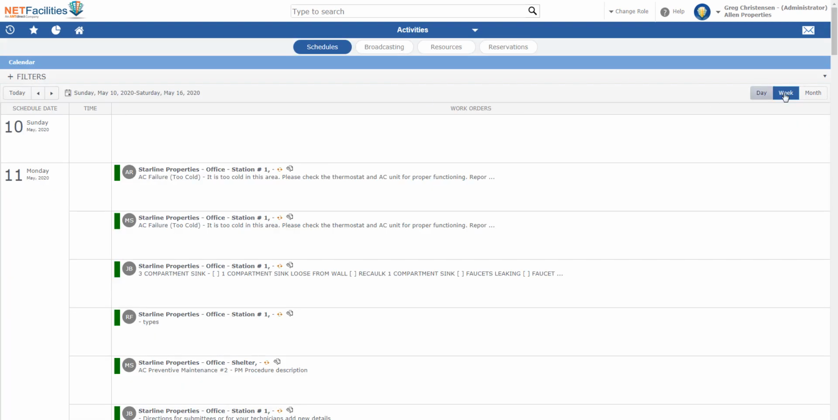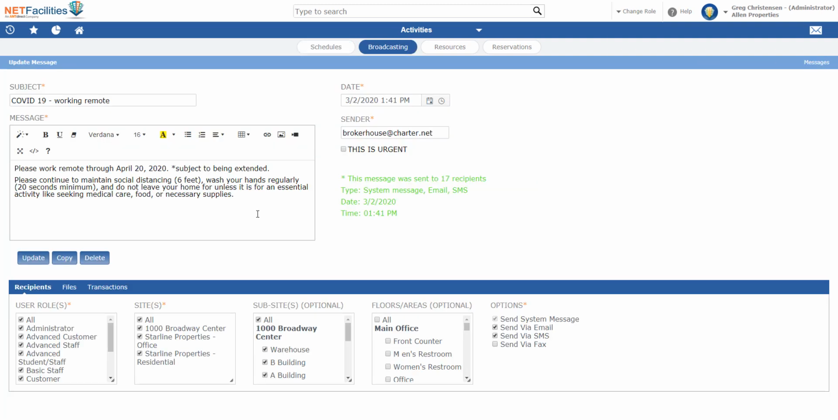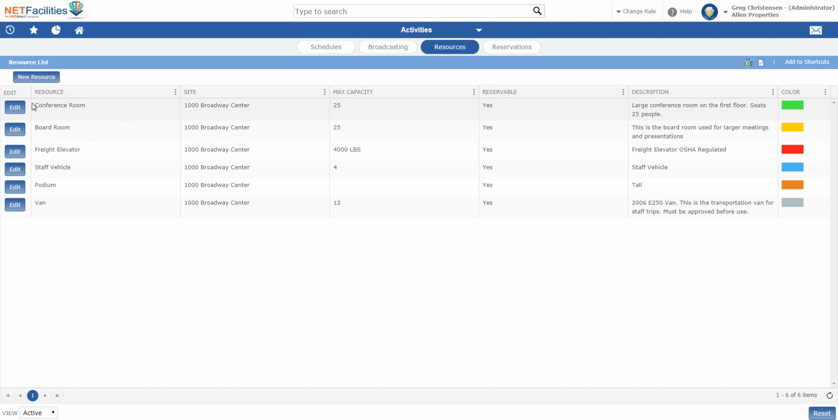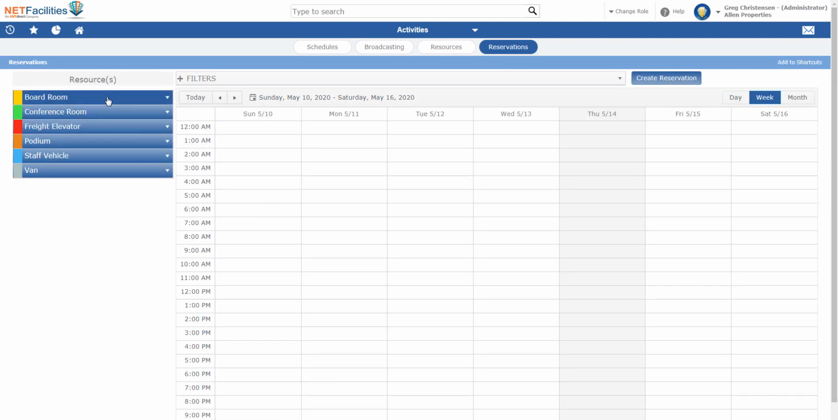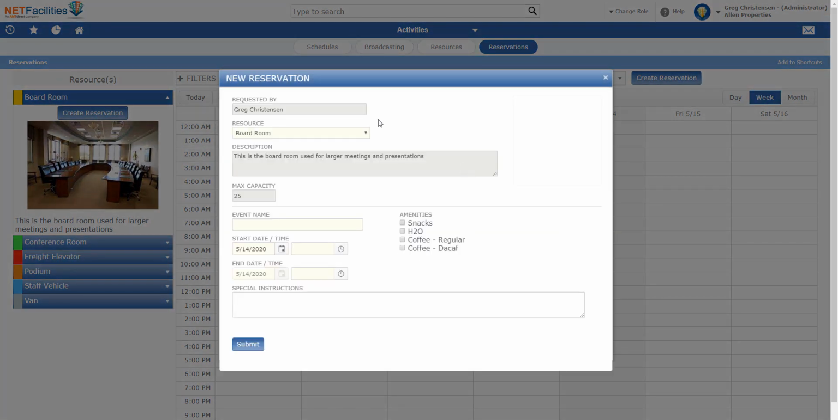Activities is for seeing by day, week, or month your work orders, and we have broadcast messaging, so you can send out select messages to different property sites, buildings, and users, including getting that to their email and their mobile phone. You also have resources, so you can set up conference rooms and freight elevators, and ultimately you're going to allow people to book reservations against these things. They can simply log in and book their reservation, fill out the details.